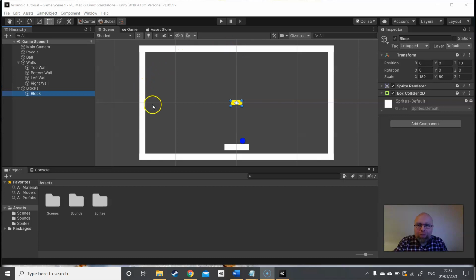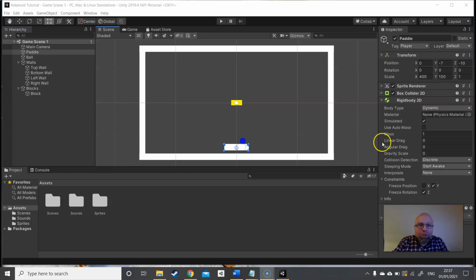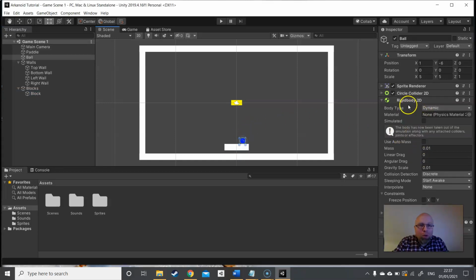We built the 4 walls so the ball can bounce off them. We built the block, we built the paddle, and we built the ball. We gave things like the block a sprite renderer so we could see them, and a box collider so we could hit them, and the paddle got a rigid body 2D so we can move it around, and the ball also got a rigid body 2D so we can move it around, and a circle collider rather than the box collider. So that pretty much covers what we did and how we set things up in the hierarchy.